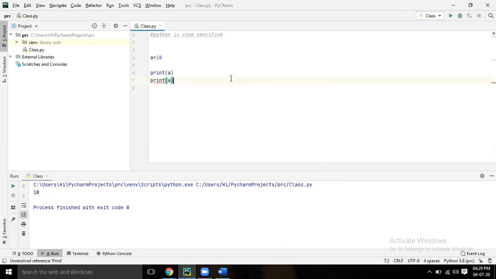Second thing is, write the second point as a comment: indentation. You have to take care of the indentation.